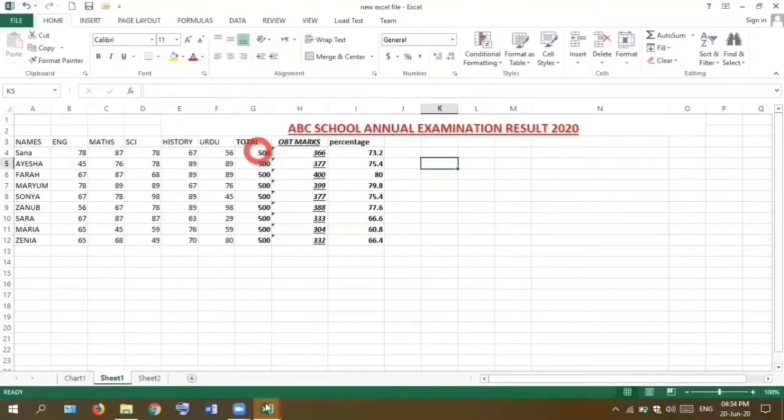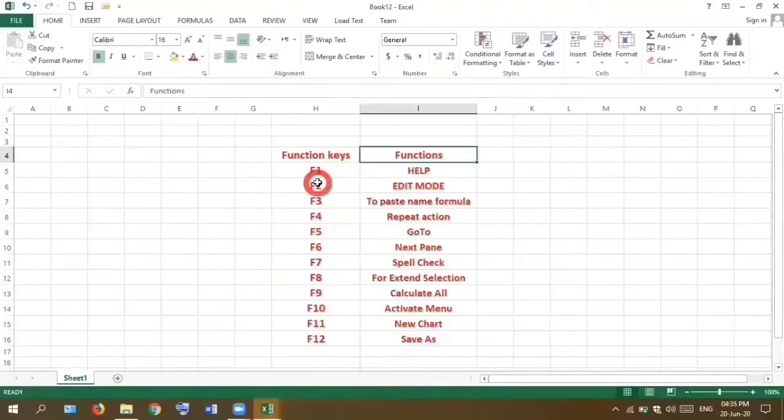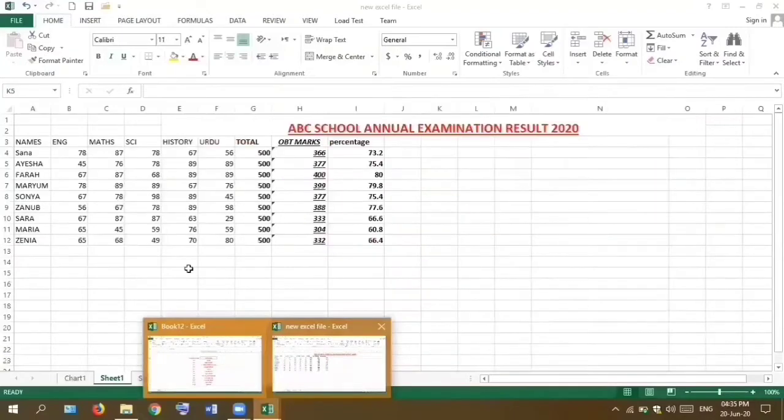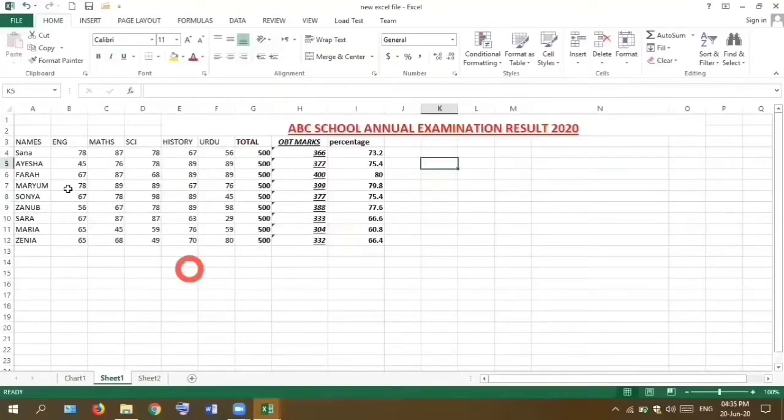Next key is F2. F2 is edit mode. So what is edit mode? Edit mode means we want to edit some cells or data in cells. For example, if I want to change Sana and type another name like Salma.